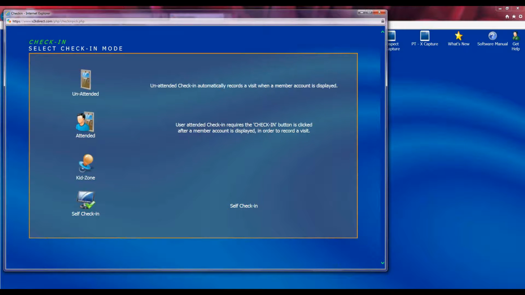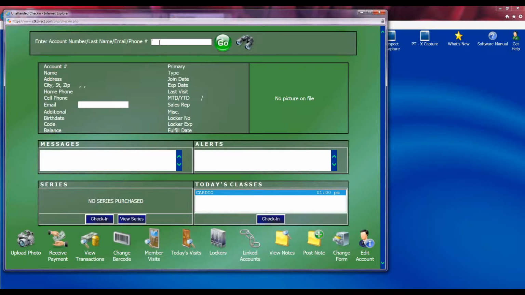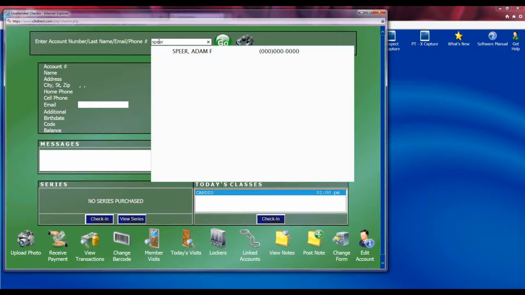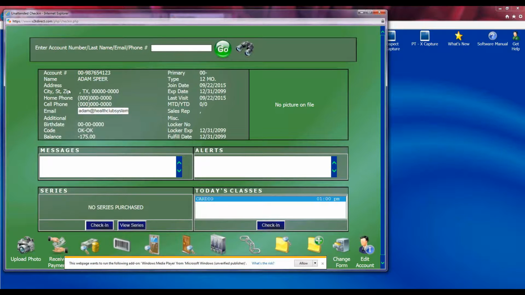A brief description, it says here, unattended check-in automatically records the visit when a member account is displayed. Clicking on unattended check-in, pulling up the customer at the top of the screen, either by name, account number, email, or phone number. Once the customer account is brought up on the screen, they're automatically checked in at this time. So this would also be the same if a member scans their card. If there's nothing wrong with the account, they would be automatically checked in at that time without any further action, such as having to click a check-in button.